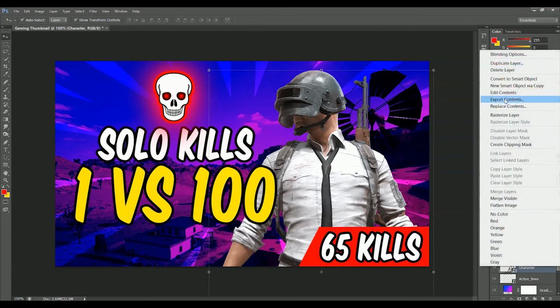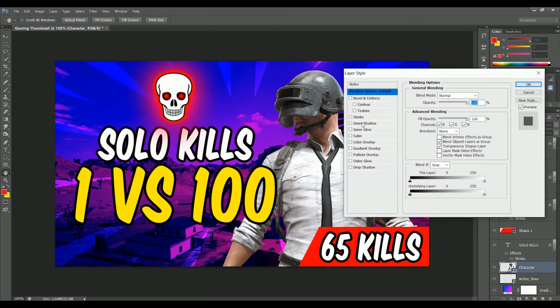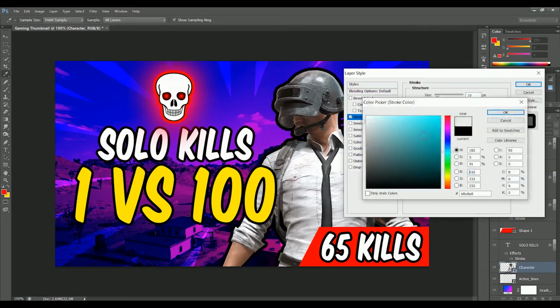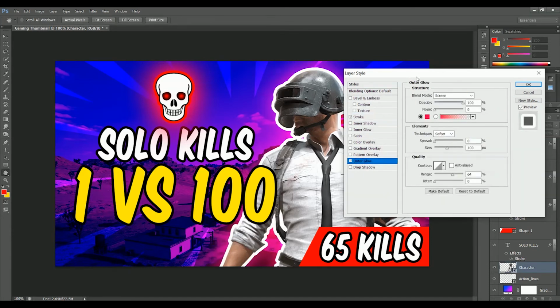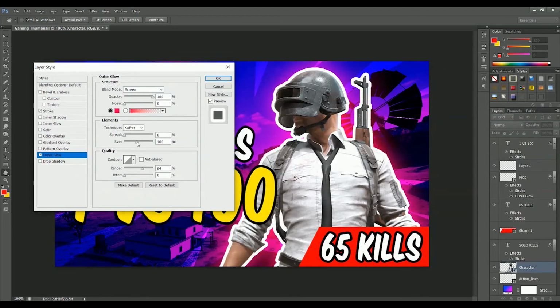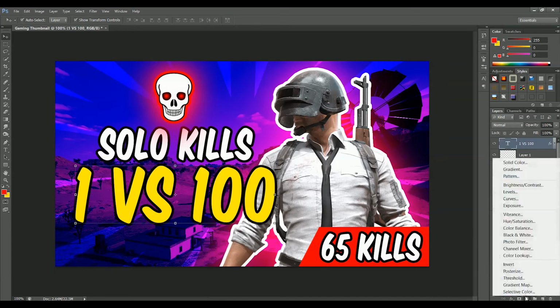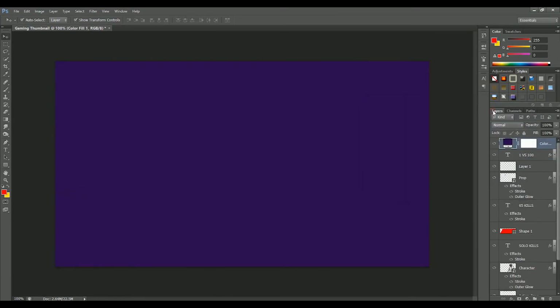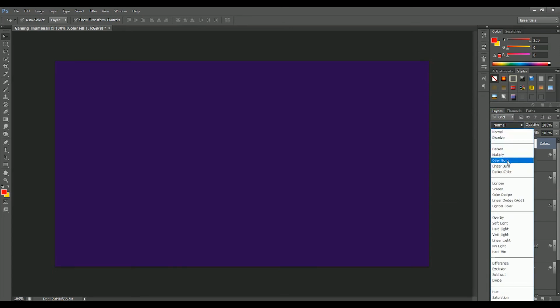Now open the blending option for character. Add stroke. Set the value 10. Stroke color will be white. Add outer glow. Everything looks fine except the size, increase it. Click OK. Now add an adjustment layer of solid color. Set its color to dark purple. Click OK. And layer mode will be color burn.